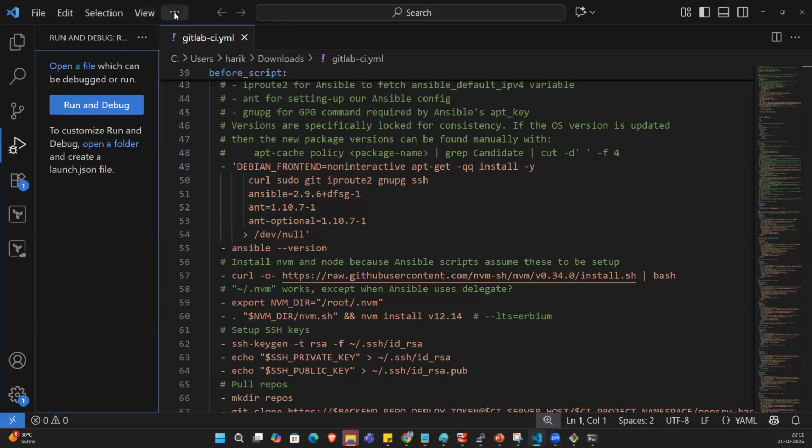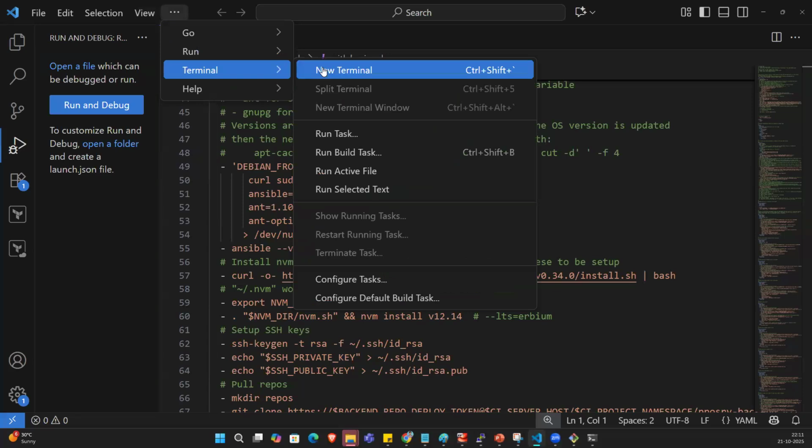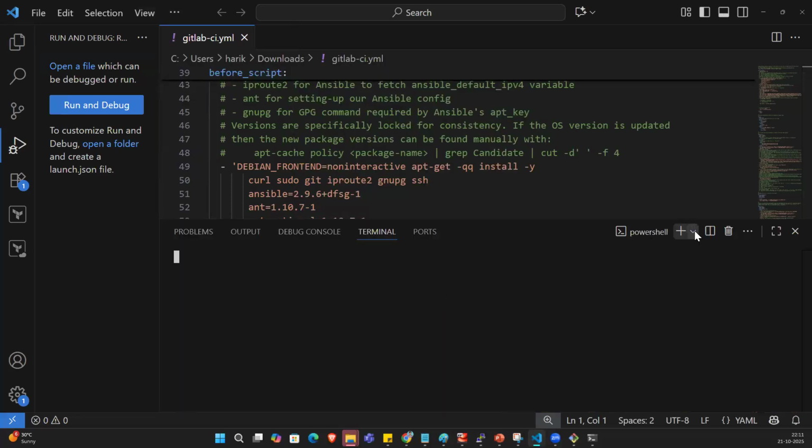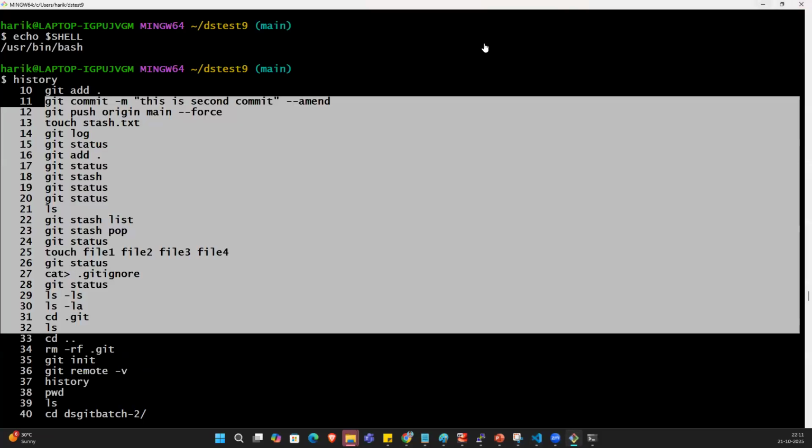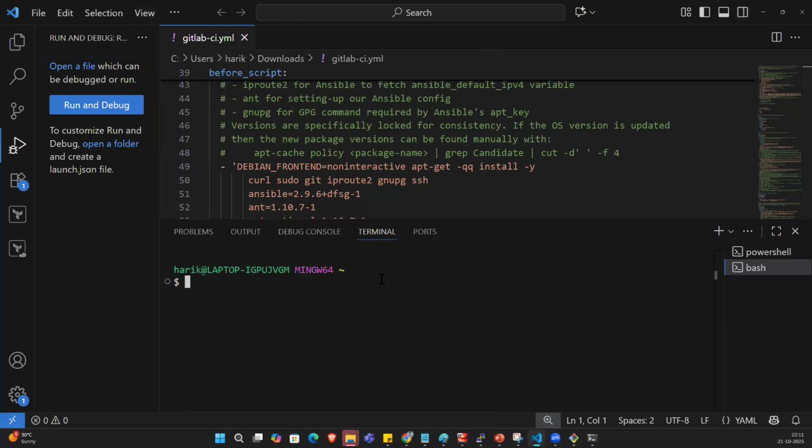You can run from here also. View, terminal. Here we can select the Git Bash. From here also we can run the same commands. So we can run it here also. I will show you how real-time people work on Git and GitHub.